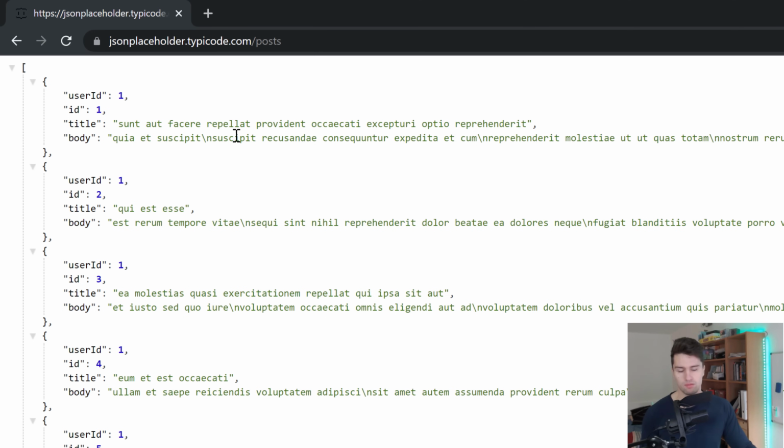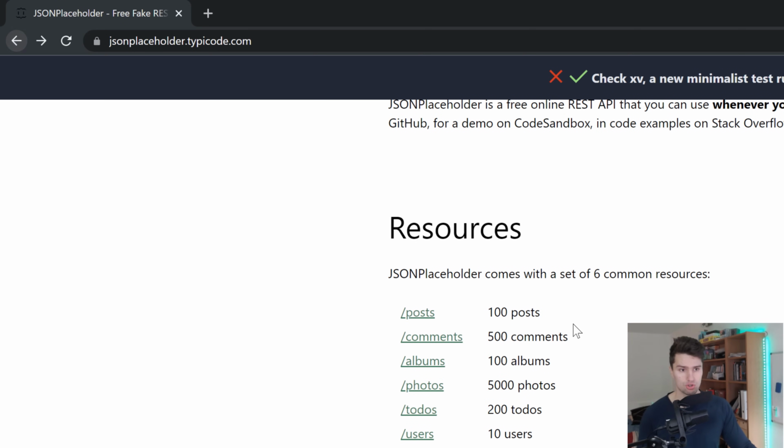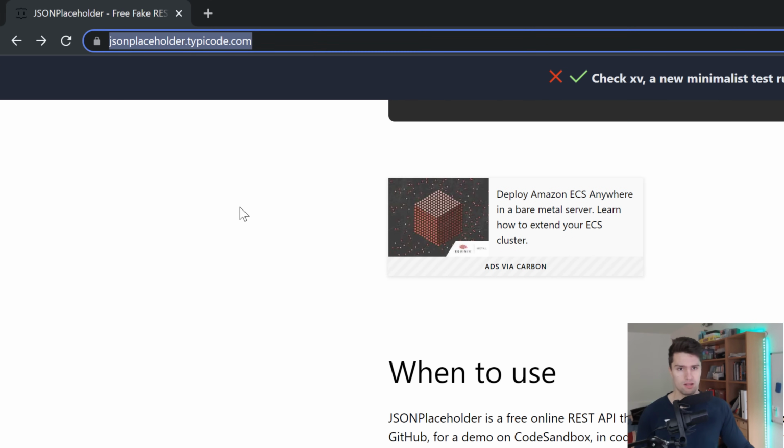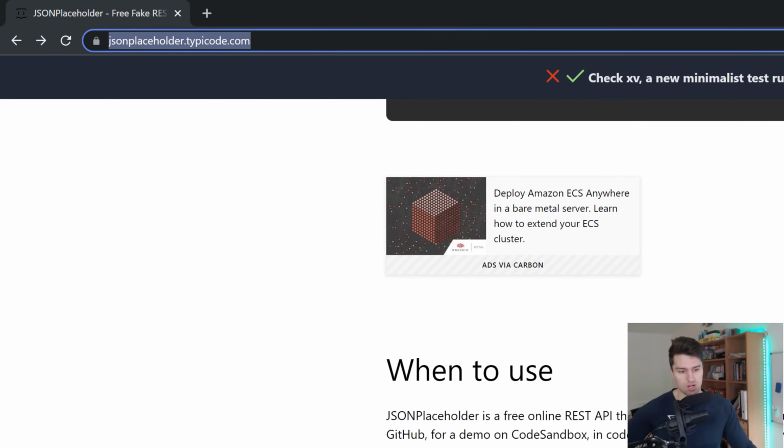And that endpoint will also have a post method, so we can actually create new posts, just to show you how that also works with Ktor-Client. So remember that URL, jsonplaceholder.typicode.com. You will also find that down here in this description. So now we can actually jump into coding.